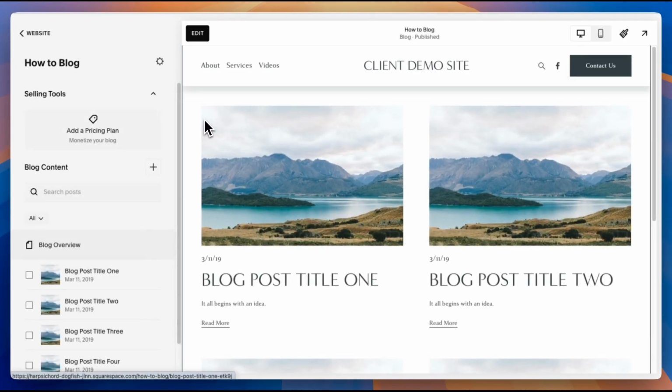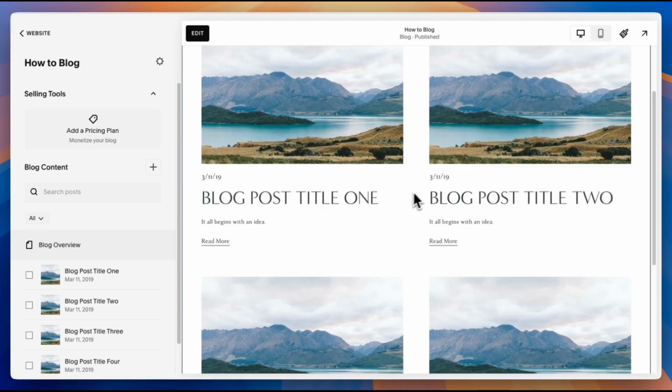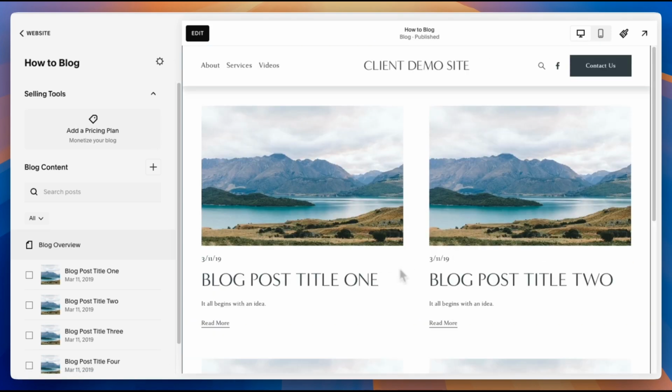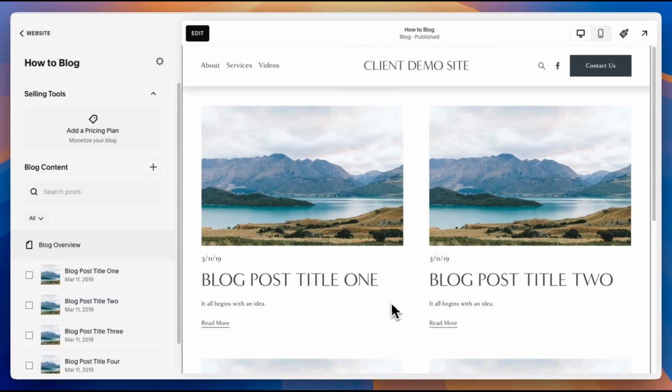Now that I've come in here, this is opening up the main panel. And what you see here over on the right is your main blog page. So if you were to type in your website domain /blog, or in this case, /how-to-blog, this is where it's going to go. And then people can click through into your blog posts.